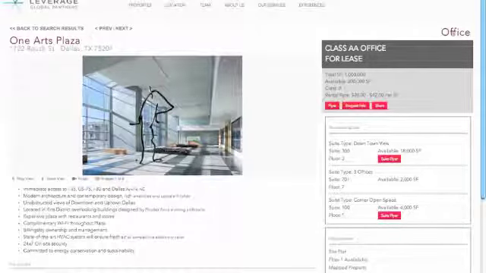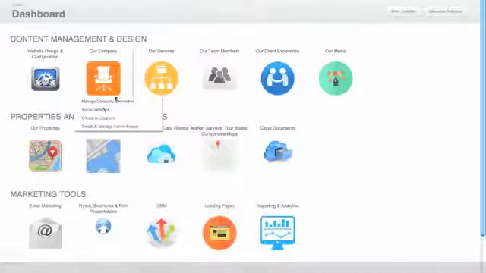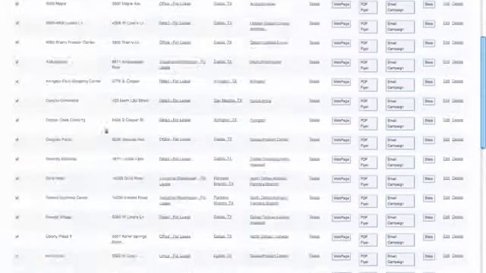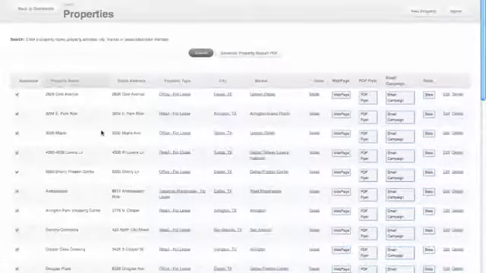So to do this, log into your dashboard and go to your properties. Here you're going to see all the properties that you've added or imported previously, and go to the top right and click Import. From the Import page, select Properties, and then step 2 is to select the property type and category. Now you've created these before.